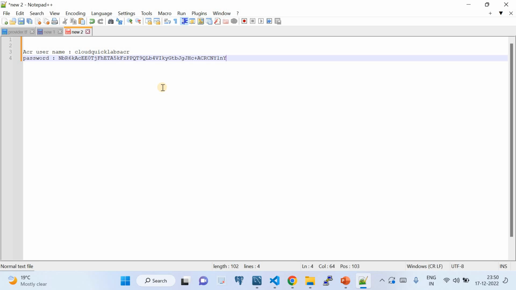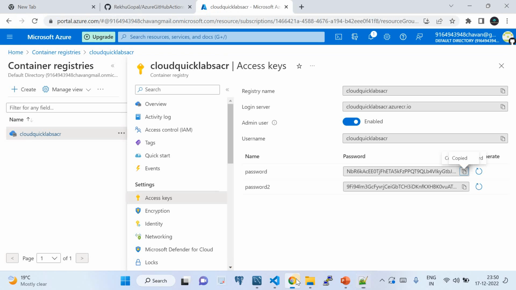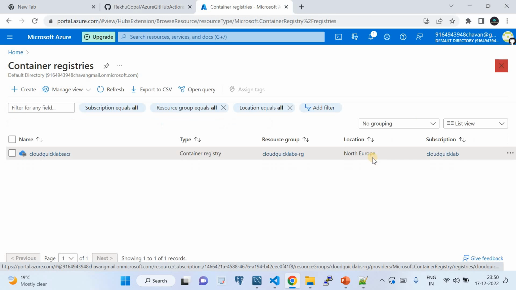Why I'm keeping this in Notepad++ is because we're going to use this to configure GitHub Actions, which I'm going to explain in a few seconds. So this is all about container registry. Once this is ready, the container registry is ready to publish custom container images to this private repository from GitHub Actions.